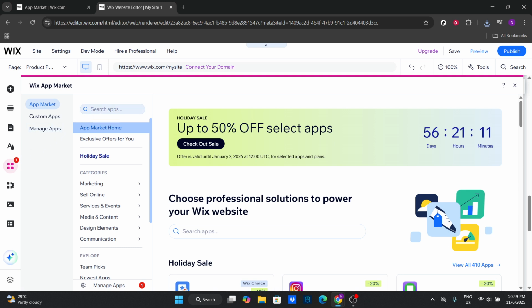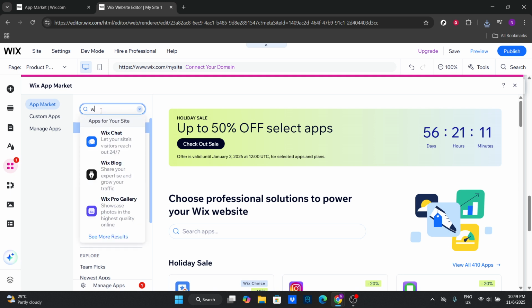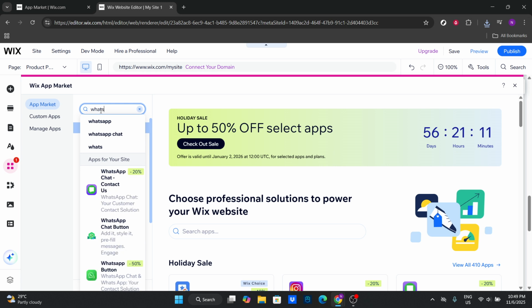Now type WhatsApp into the search bar. This will bring you a list of options related to integrating WhatsApp functionalities into your website. You'll specifically want to find an app that lets you integrate a WhatsApp chat button easily. Look for an option that mentions effortless integration, making sure that this app will sync seamlessly with your existing setup. Once you've found the app that meets these criteria, click on Add to Site.